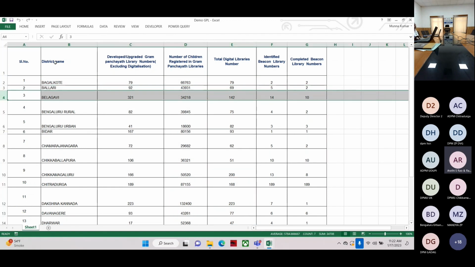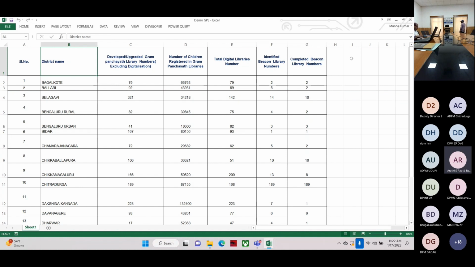Fields are columns, and these are rows. Now this will act as our data source, data file for our Tableau data visualization.